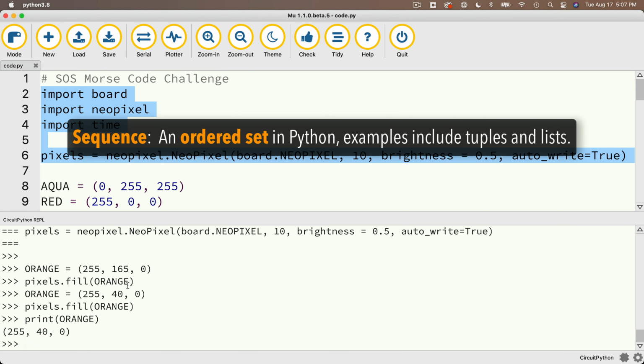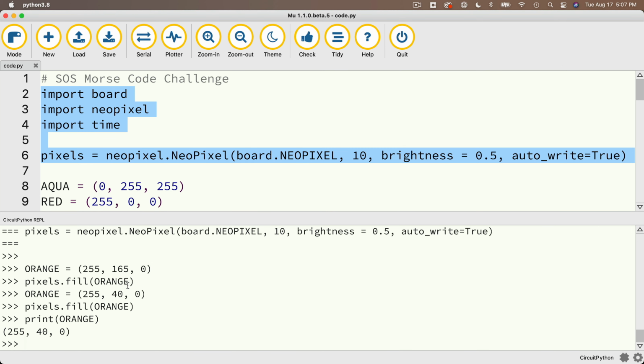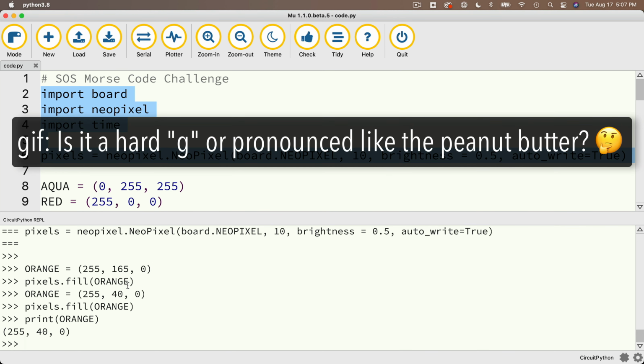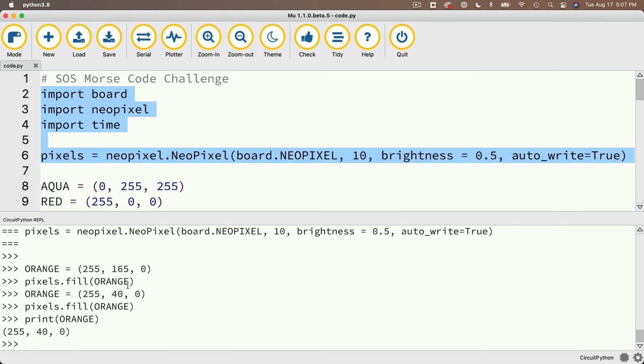Now the ordered sets inside of parentheses, like color, are tuples, pronounced "tuple" like quintuple, or "tuple" like quadruple. Pronunciation is contentious, like GIF. Is it GIF for graphic interchange format with a hard G, or is it GIF like the peanut butter? Fun fact, the guy who created the format says it's GIF, but "tuple" or "tuple", either one works for me.